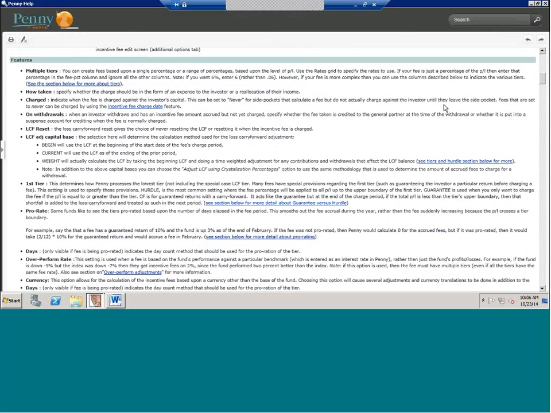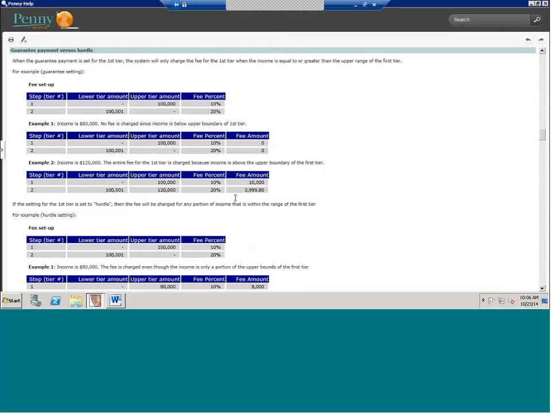And so, for example, here's a little section about that first tier, which is what I just went over. But if you see, there's an entire section dedicated to just the difference between guaranteed payment versus hurdle with examples. So if you go to the help file, there are lots of examples of what I'm going to be talking about today. So I highly recommend you take a look in there.